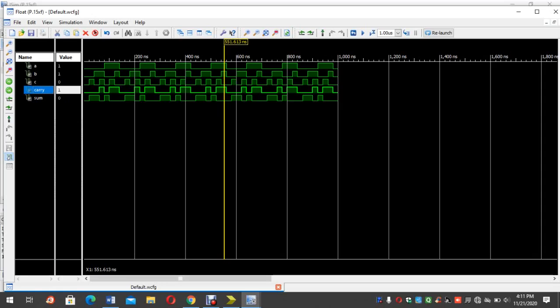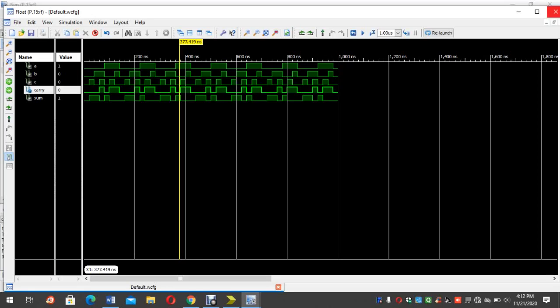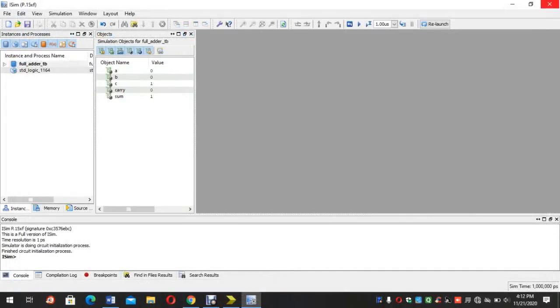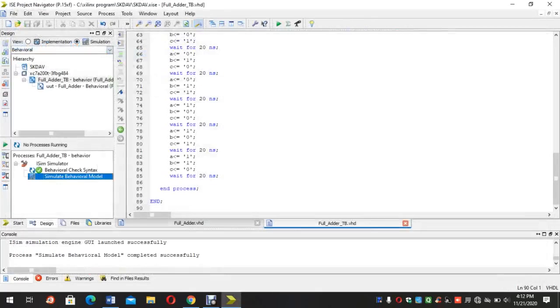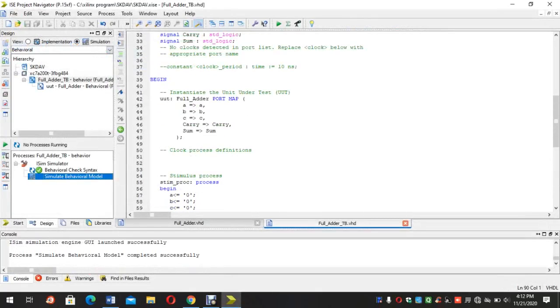Let's check at another point. Here ABC is 1 0 0. So sum is 1 and carry is 0. So our programming is properly working. So here is the programming.